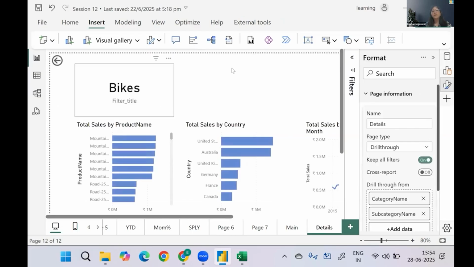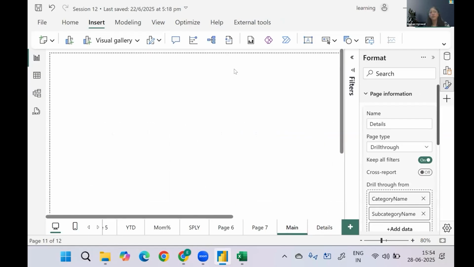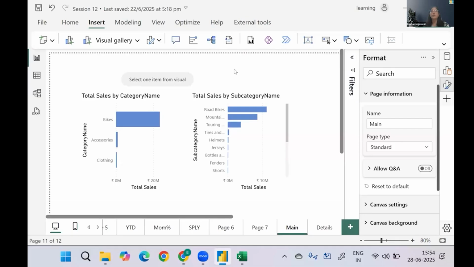So with buttons, we make it a little intuitive for the end user to understand how to use the drill through. Otherwise, in its natural format, end users do not know there is something called drill through and what to do with it.